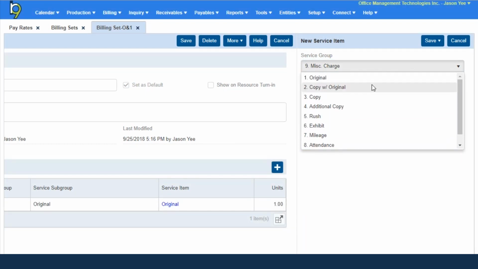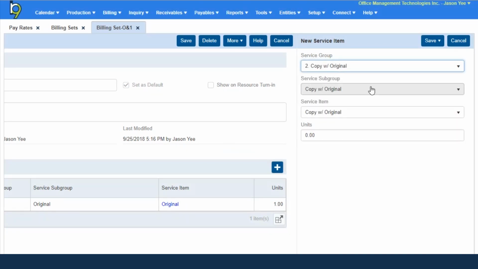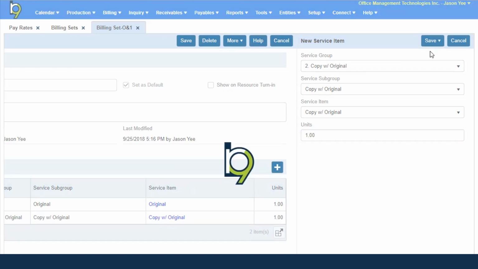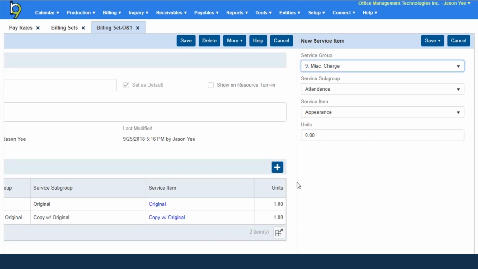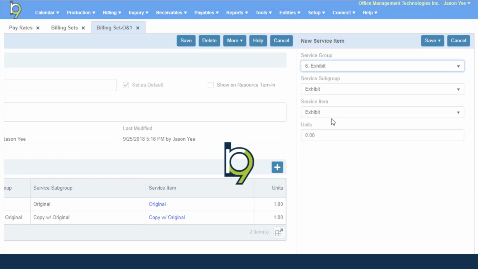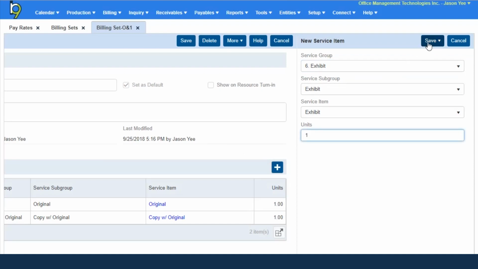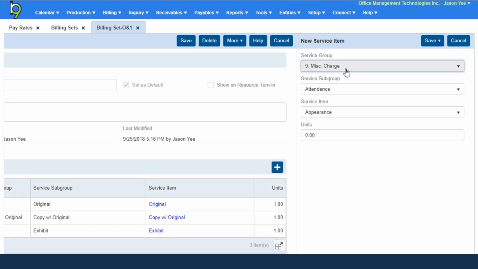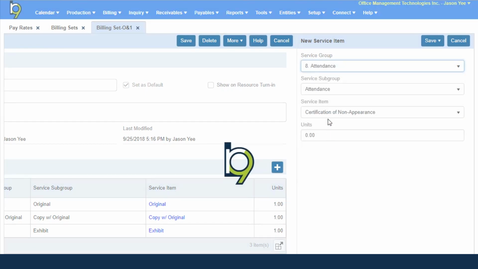I'm going to add the number 2 item, which is copy with originals, because since this is an O&1 billing set, I want to add the O, which is the original, and the AN1, which is a copy with, so RB will have the header of the invoice read out correctly. And I basically keep adding my other service items. So I can add O&1, I can add exhibits, and maybe what we do is we'll also do attendance fees in here.